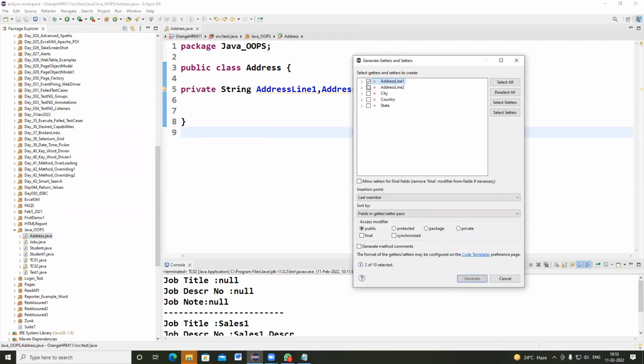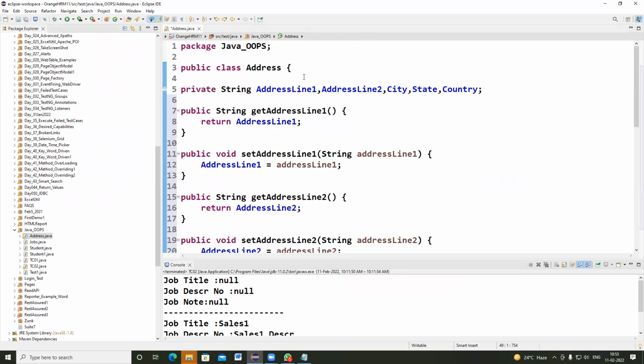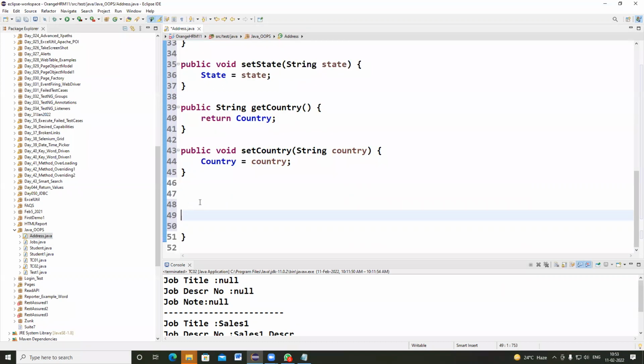So now, see, for every field, getter and setter is generated automatically. That is what it is showing. Okay, so I'm just clicking on generate. The first step is done. Now if I want to display all this data, I want to write a method. Public void address info.